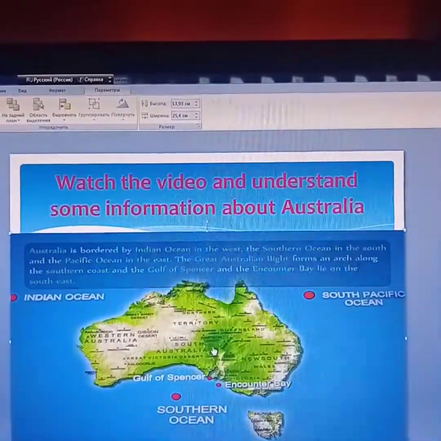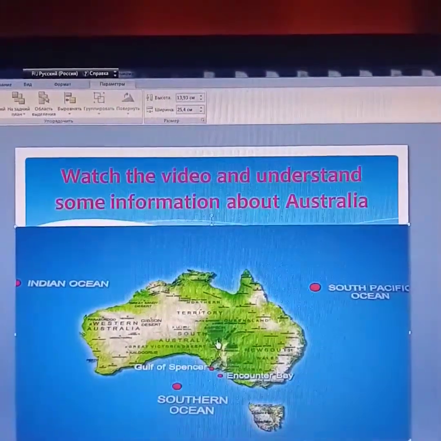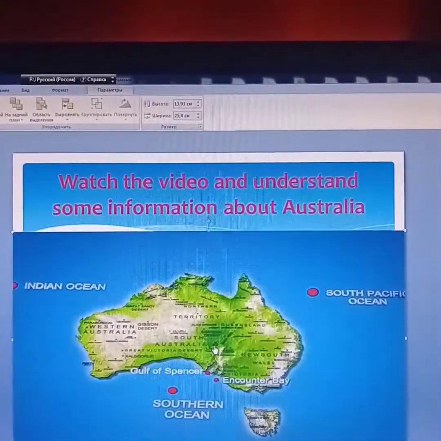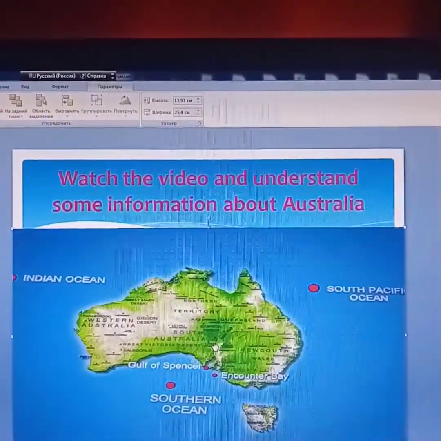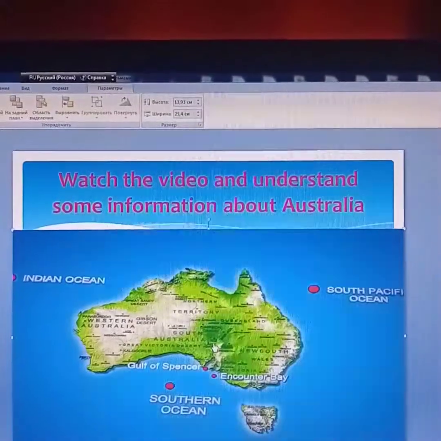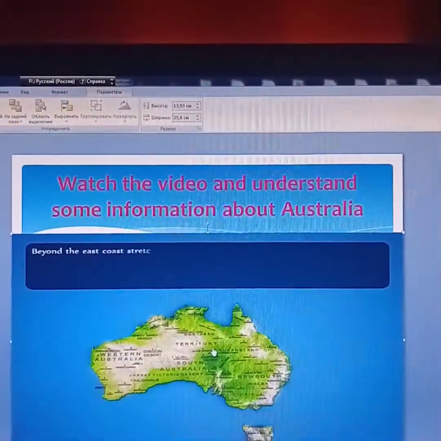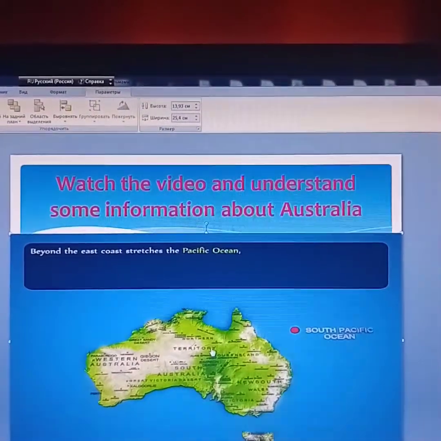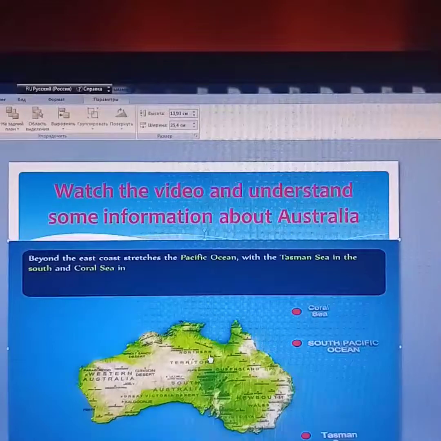Australia lies close to Southeast Asia, and many islands stretch between them. They are remnants of the land bridge that once connected the two continents millions of years ago. Beyond the east coast stretches the Pacific Ocean, with the Tasman Sea in the south and Coral Sea in the north.